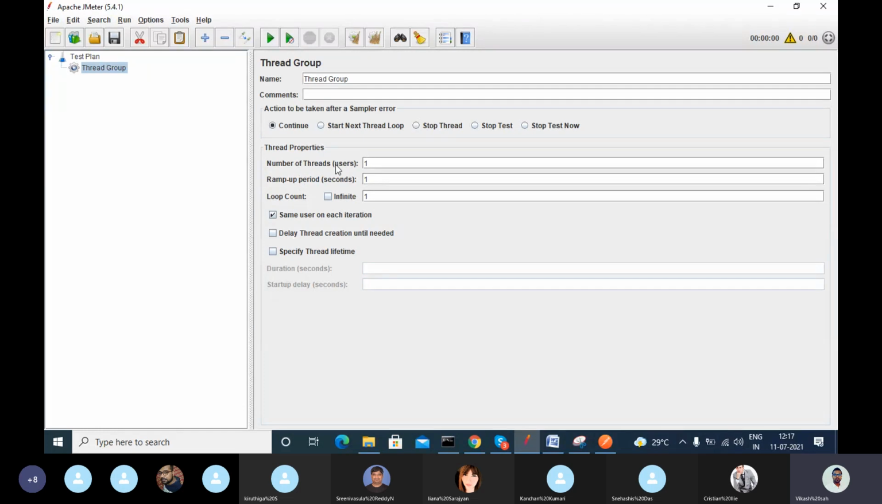Okay, number of threads means if you enter one user, that means one user will hit your server. If I enter four, then four users will hit your server. If I enter 1,000, then 1,000 users will hit your server, right? And the ramp up period, for now, ignore. I will explain it when I use that concept. Loop count, please ignore right now. Only understand the number of threads right now.